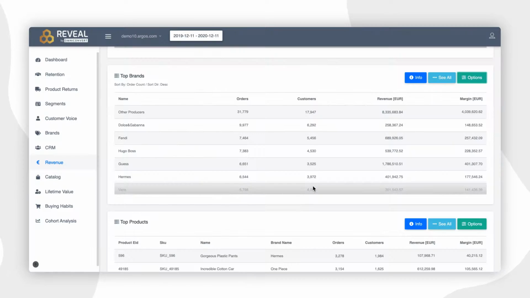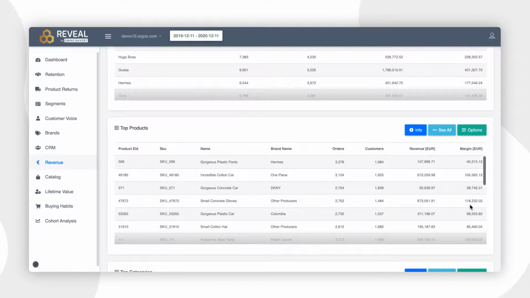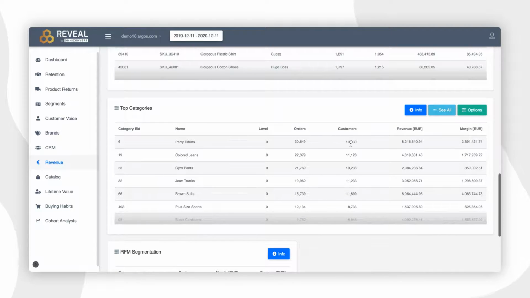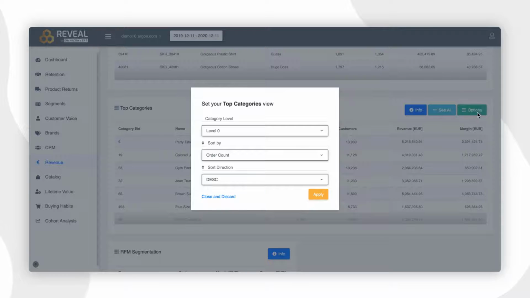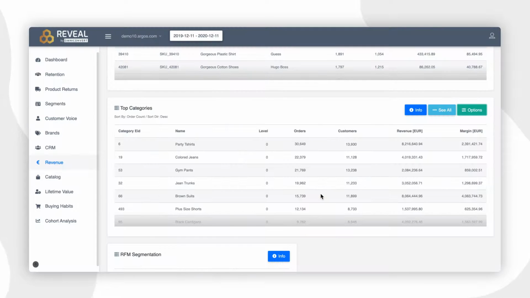You can sort them by order count, revenue, or margin, ascending and descending. The same applies for top products and top categories tables. Top products or categories report highlights which products or categories bring you the highest value in terms of revenue, margin, customers, and orders. You can also sort them by order count, revenue, or margin, ascending and descending.